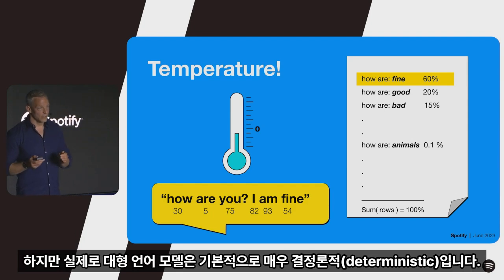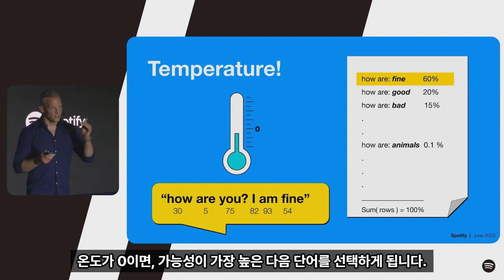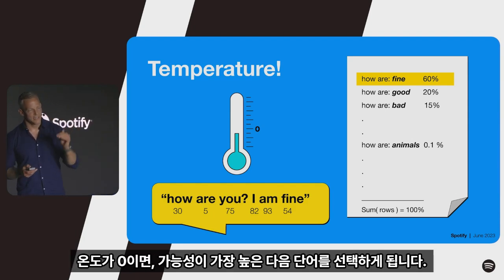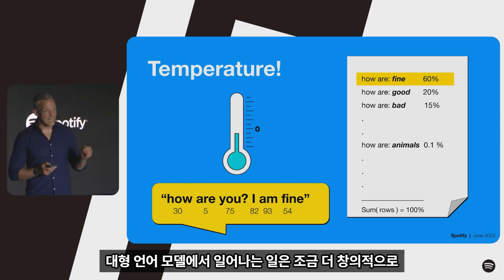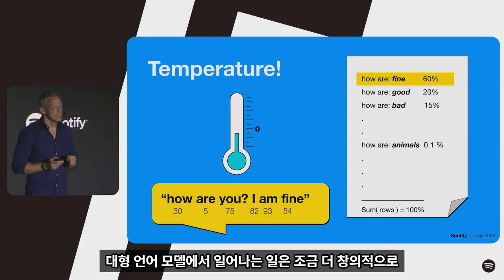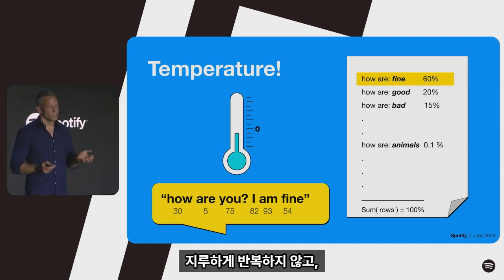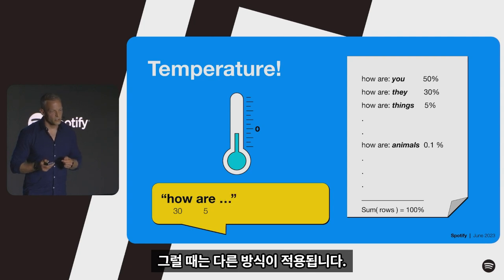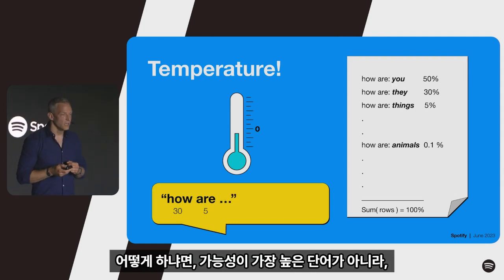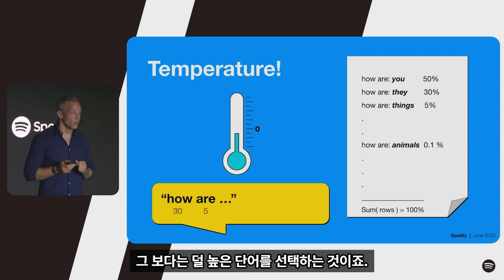But in reality, large language models are very much deterministic. If the temperature is 0, if you take the most likely next word, of course, the statistics don't change. You will always get the exact same sentence. What is happening in these large language models is that when you want them to be a little bit creative and not just boring, not just repeat what you already know from the internet, you actually do something different. What you can do is you can pick something that is very likely, but not the most likely.